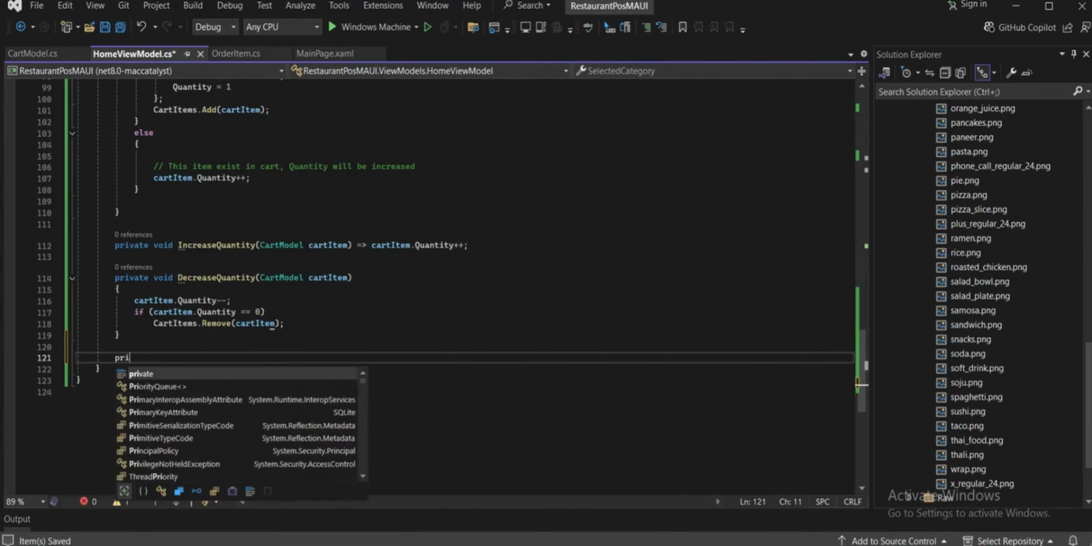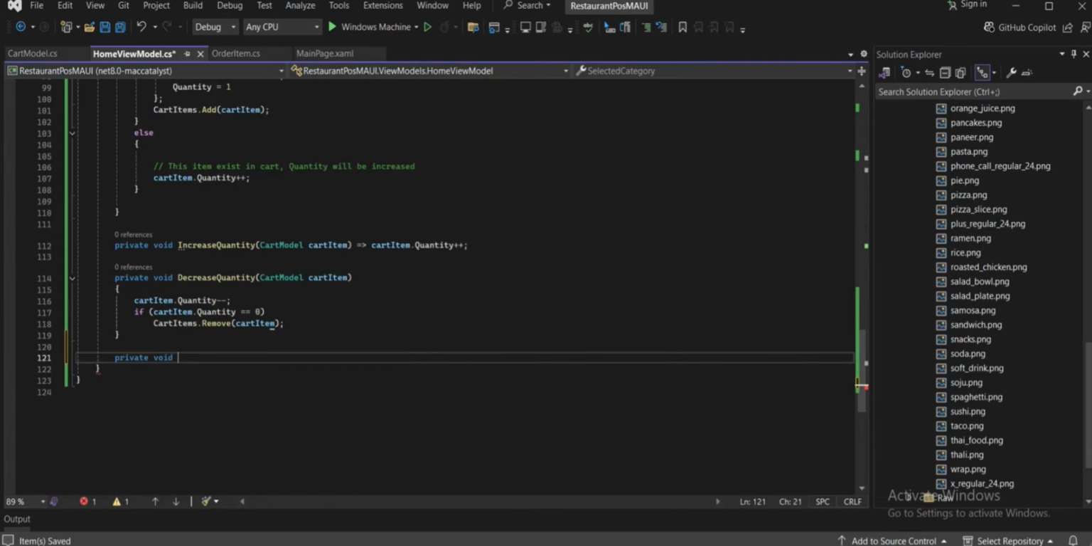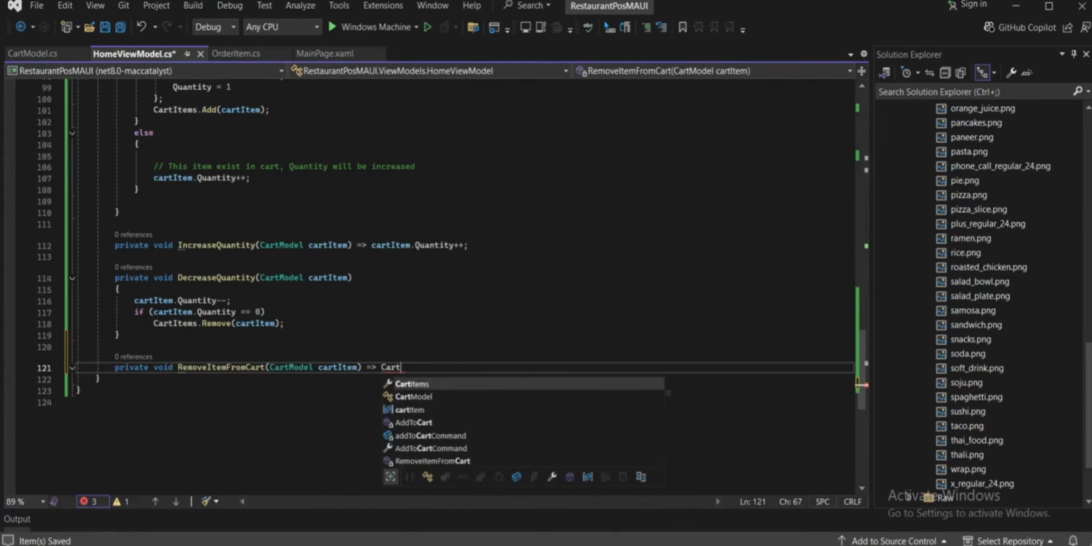Now I will create a private remove item from cart, which will be fetching from cart model, cart item also, which will be returning cart items dot remove cart item. Now all the methods are working perfectly fine, and we have created them. Now let's implement this.